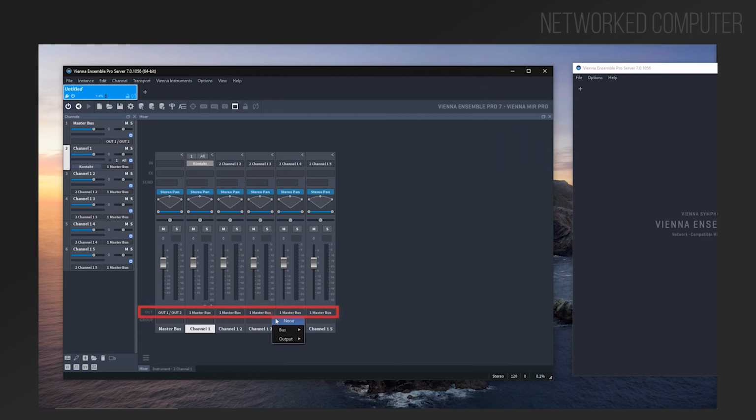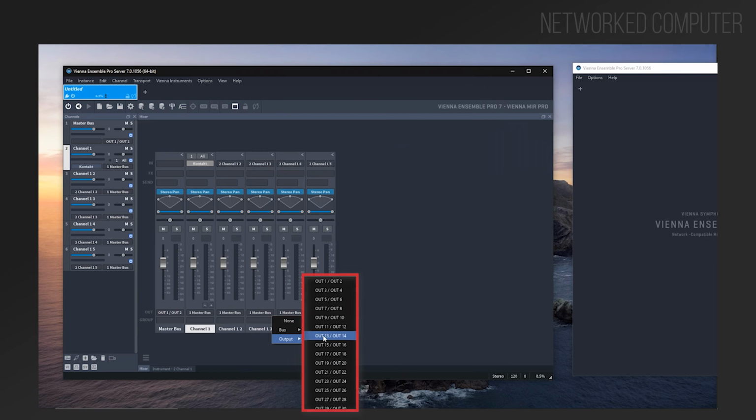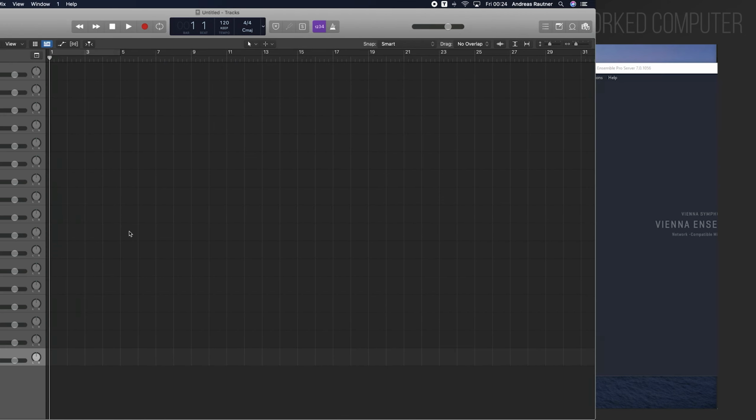Using the audio outputs of Vienna Ensemble Pro, you can route an audio signal internally, for example to certain buses or back to your sequencer. Again, each sequencer is different in this regard, and you'll find more information in your Vienna Ensemble Pro manual.